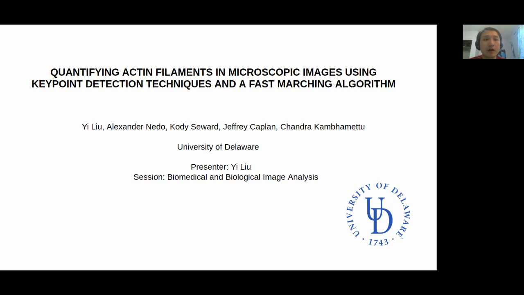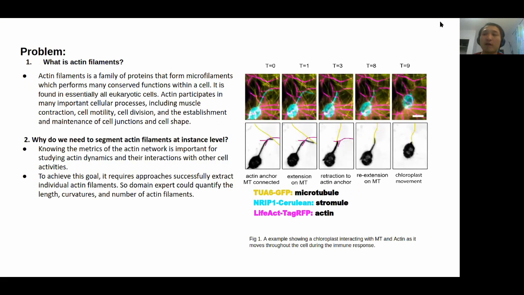Today I'm going to talk about our work of quantifying actin filaments in microscopic images using keypoint detection techniques and a fast matching algorithm. And our work belongs to a session of biomedical and biological image analysis. First, I want to talk about some background of our work.